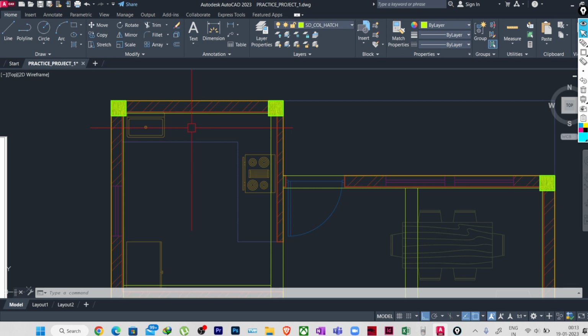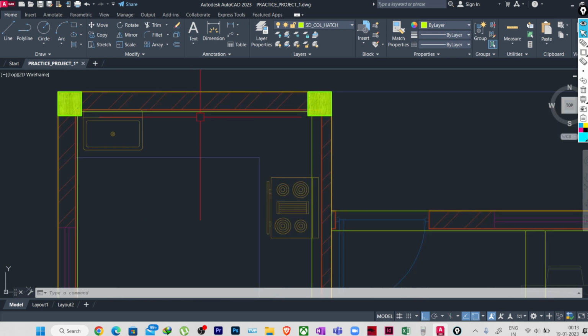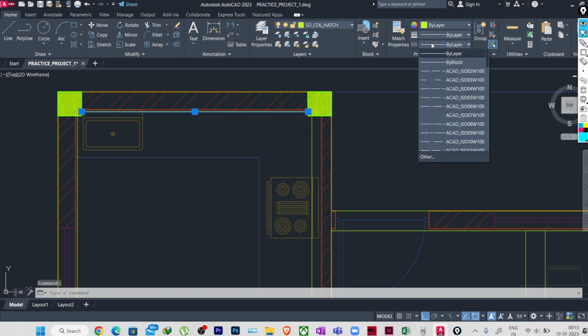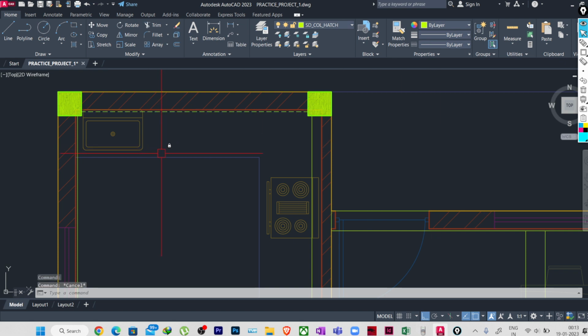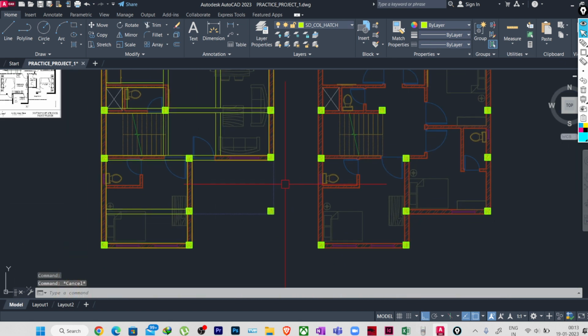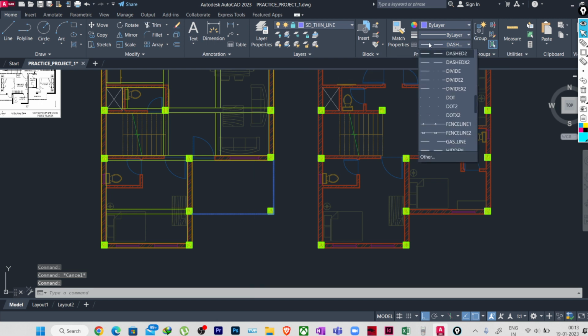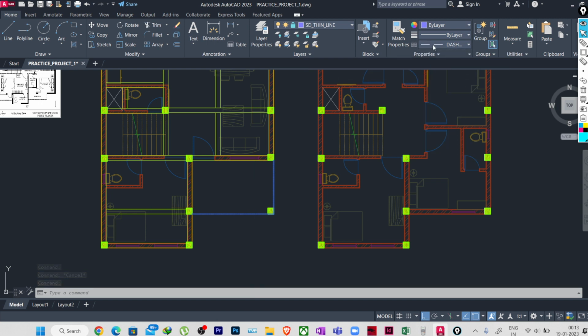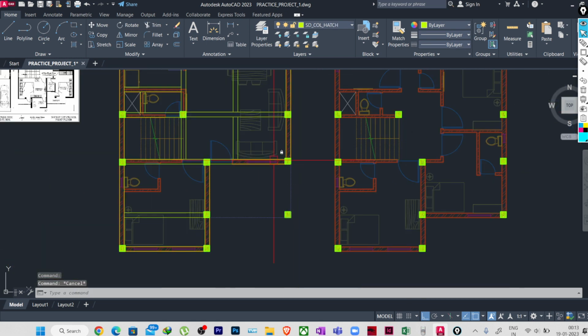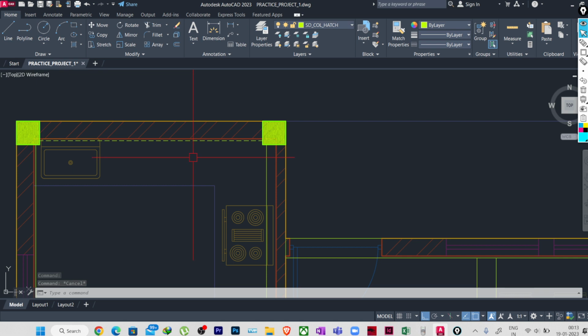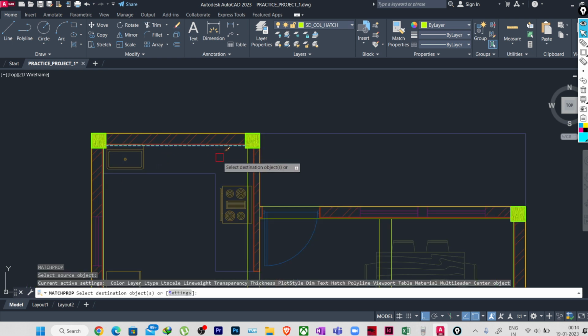Now I will change the line type of the line. You can see this is the inner edge. I'll select this and change it to dotted, sorry, dashed, I will go with dashed. I'll press escape. For this also I'll go with dashed, not dash 2, dashed only. Okay, fine, you can see I provided this. Now I will match the properties one by one. MA, enter, I'll select the property which I want to match, and now I'll select those edges.